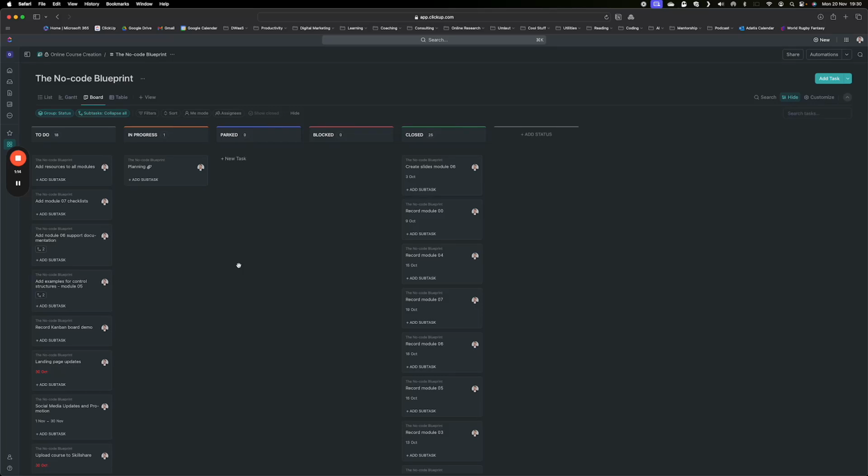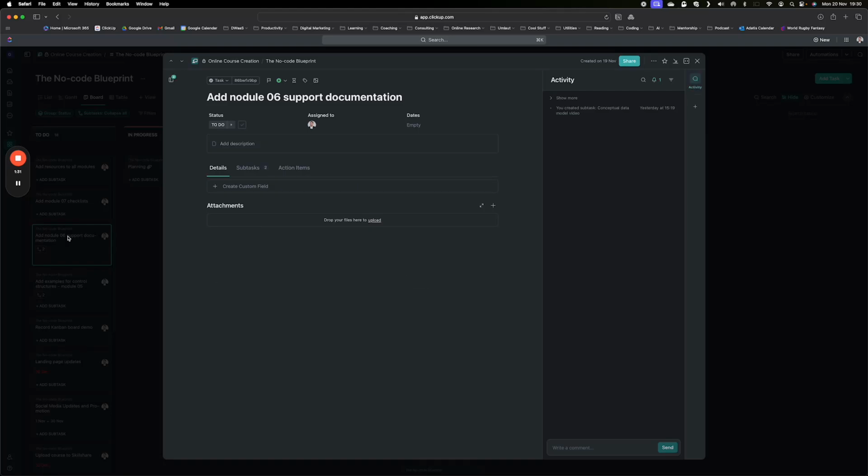So simply put, what you do is when you have a development task or a feature or anything you want to add to your backlog of tasks to do, you simply add it to the backlog. I'm not going to add a new one, but what I'll do is show you one, for example, where I've planned in module 6 to add some support documentation. Let's just open that up. You can see what I've created here is 2 subtasks, so I can manage those tasks individually.